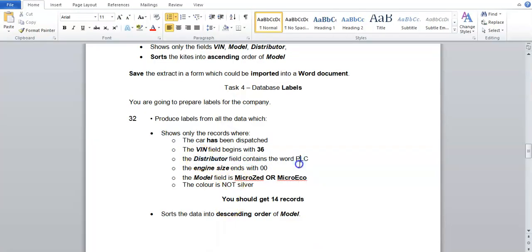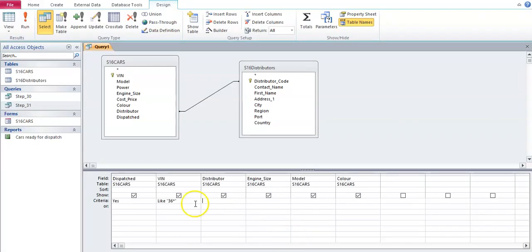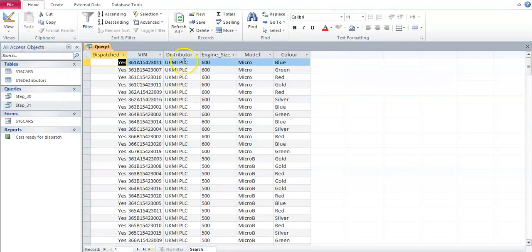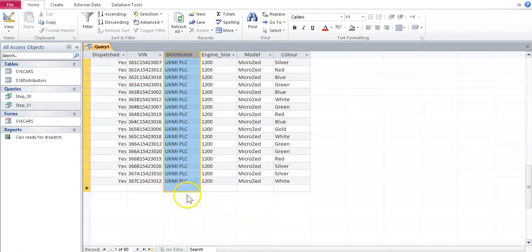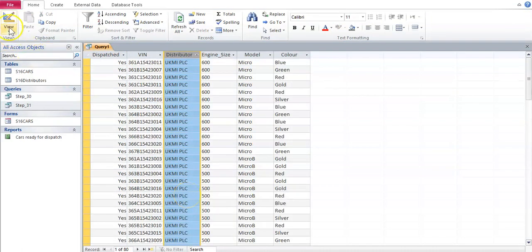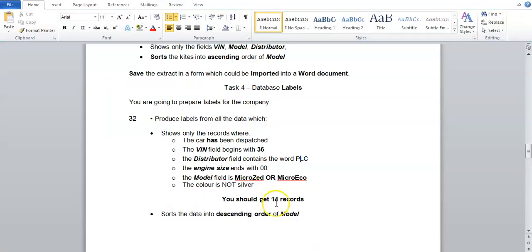Back to design view. Distributor field contains the word PLC. If it contains the word PLC, that's going to be asterisk PLC asterisk. It means that text can be on the left of PLC, text can be on the right of PLC, but PLC must be somewhere within the distributor field. If we go to View, Datasheet View, and look at distributor, PLC should appear somewhere. You see it's appearing on the end here, so that is working for us.